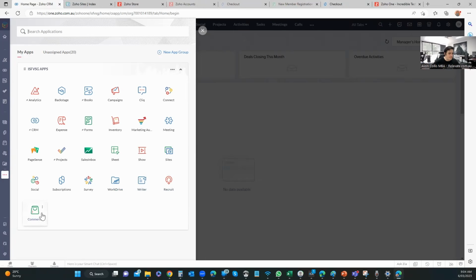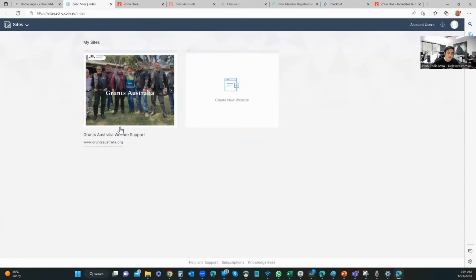And there's some other bits and pieces, but the next one is Zoho Commerce, which is a really good place to create a basic e-commerce website, and you can start to sell things that are relevant to your charity or to your membership. All right, just quickly, let's go into Sites.